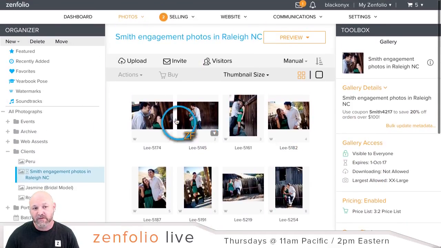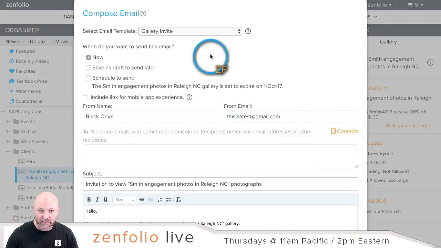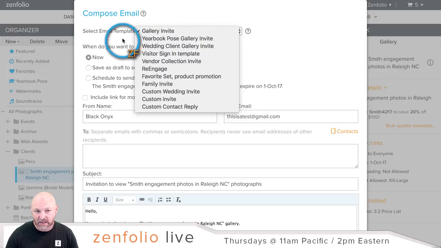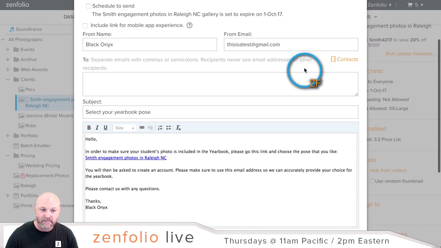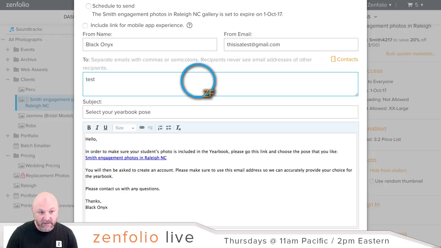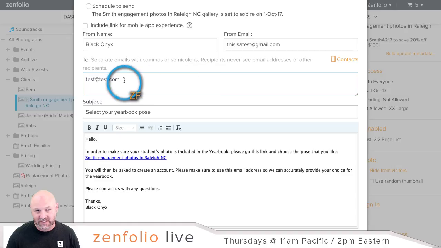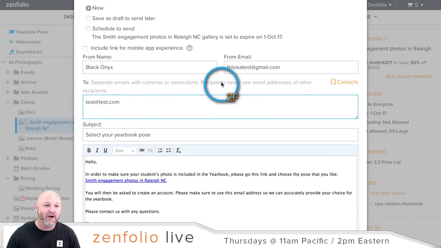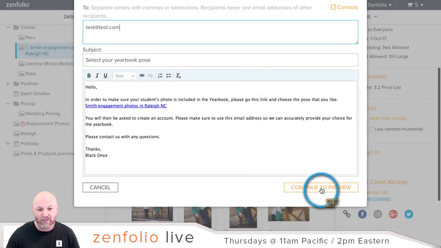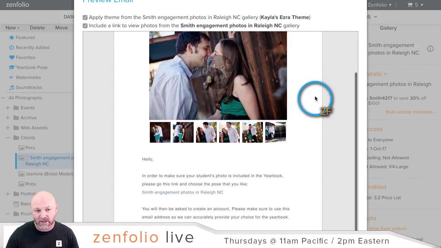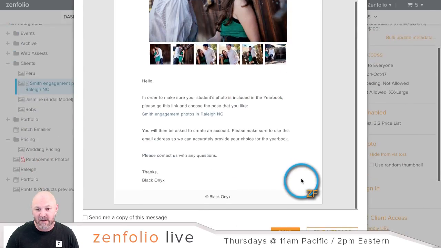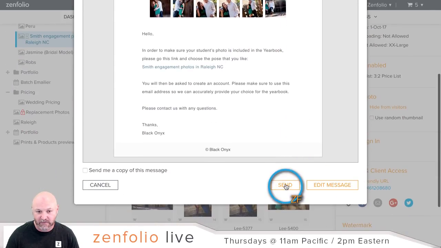So I would go up here, click the invite button, go right here, and there should already be a yearbook pose gallery invite template there. I'm just going to click on that, and then I can do test at test.com. I really hope that nobody has that email address because I use it all the time, and they probably get tons of random emails from me. Okay, we're going to put that right there, and then hit continue to preview. Basically they're going to get an email that just says, go here and pick out your yearbook pose. And we can send that email right here to them. So I'm going to send that out.